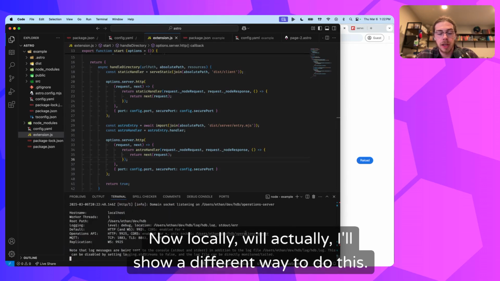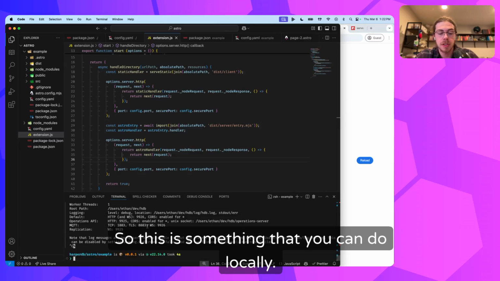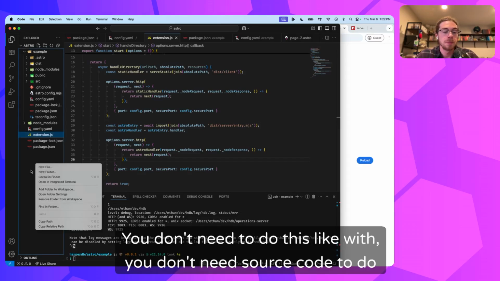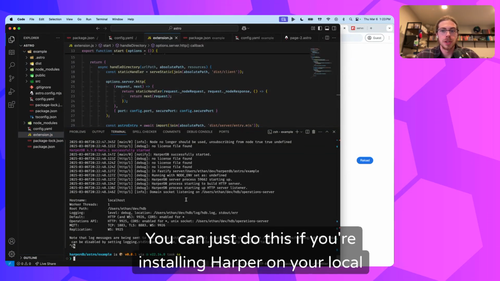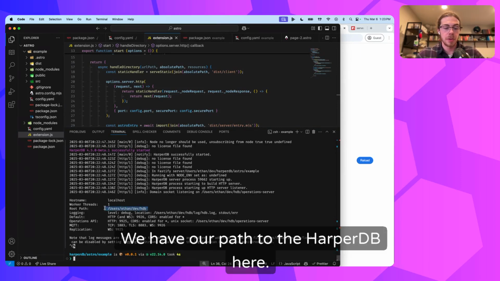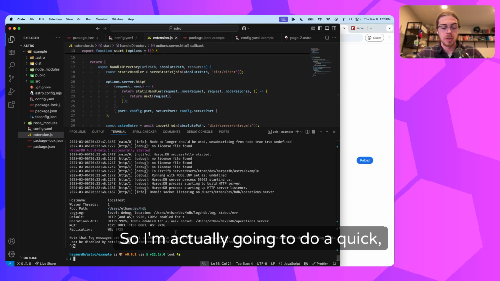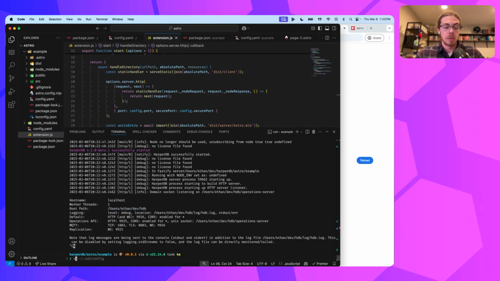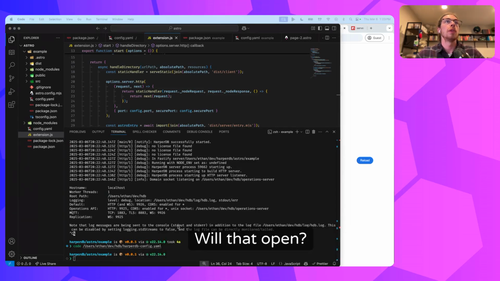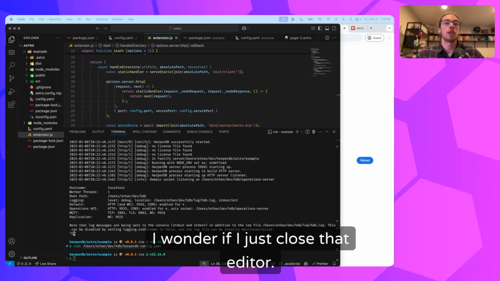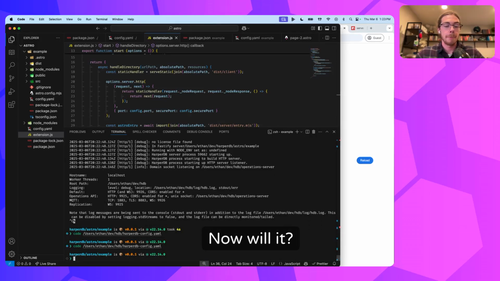Now locally, I'll show a different way to do this. This is something that you can do locally. You don't need source code to do this. You can just do this if you're installing Harper on your local machine. We have our path to the HarperDB here. So I'm going to do this code, this HarperDB config.yaml. Will that open? Oh, it didn't open up in this editor. It's opening up in the editor I don't want it to. I wonder if I just close that editor. Now will it? There we go.